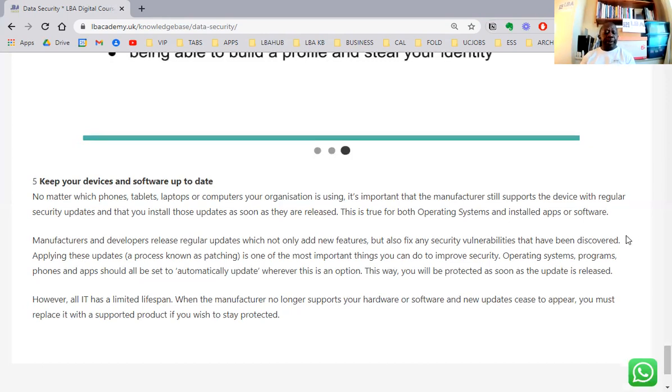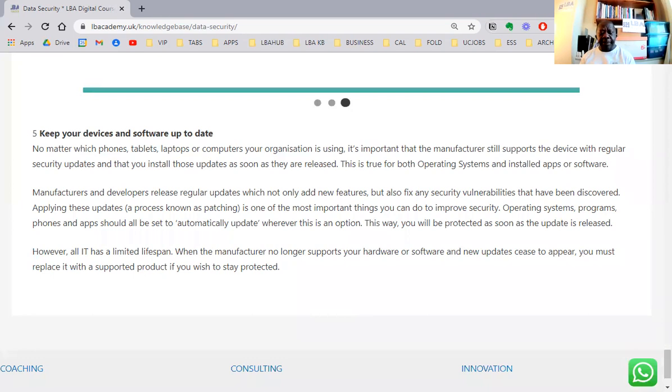So I'm just going to run up there again and take you out of the sharing mode.